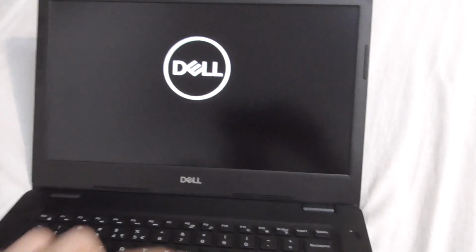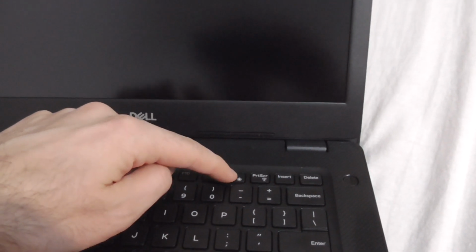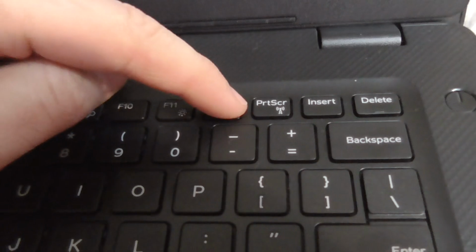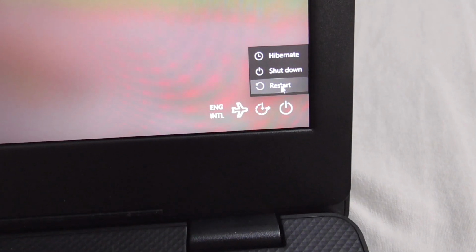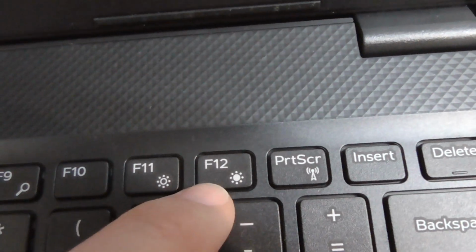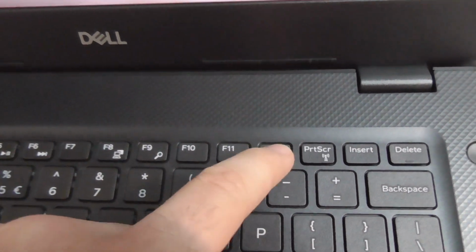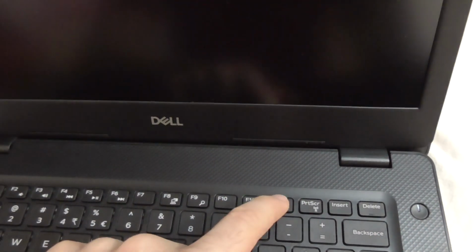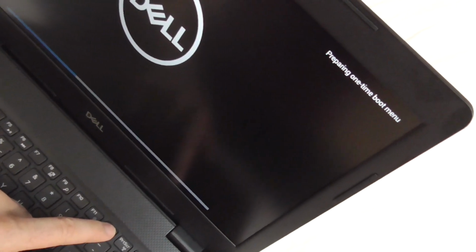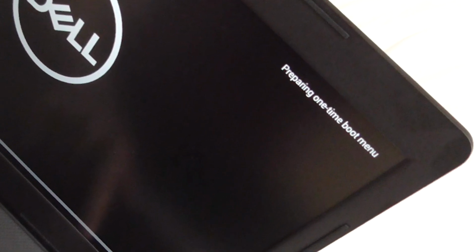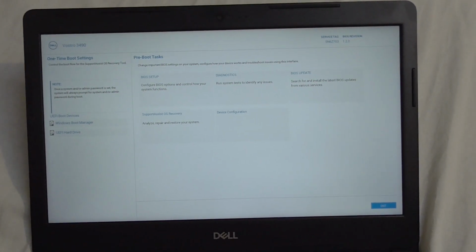If you want to enter BIOS, you have to press F12 on the keyboard. F12. Okay, but Windows 10 already started. Restart Windows 10. Restart anyway, and press F12. So Windows is shutting down. It's restarting. I'm pressing F12 and in the corner it should mention preparing one-time boot. So that's the entire interface.